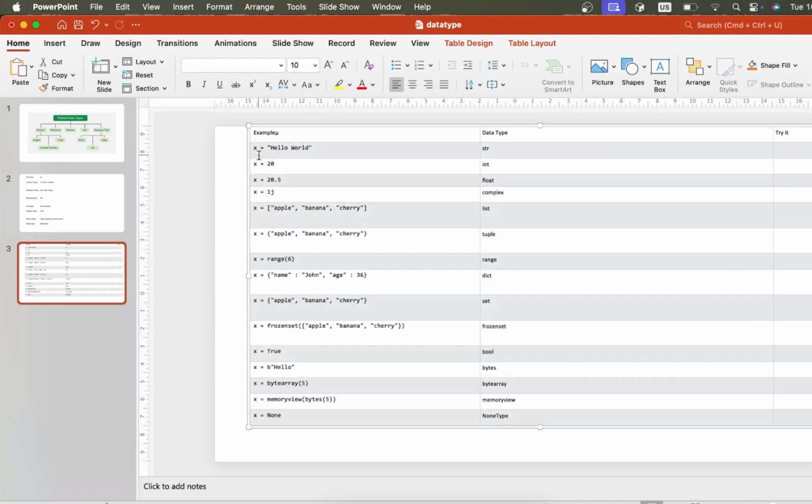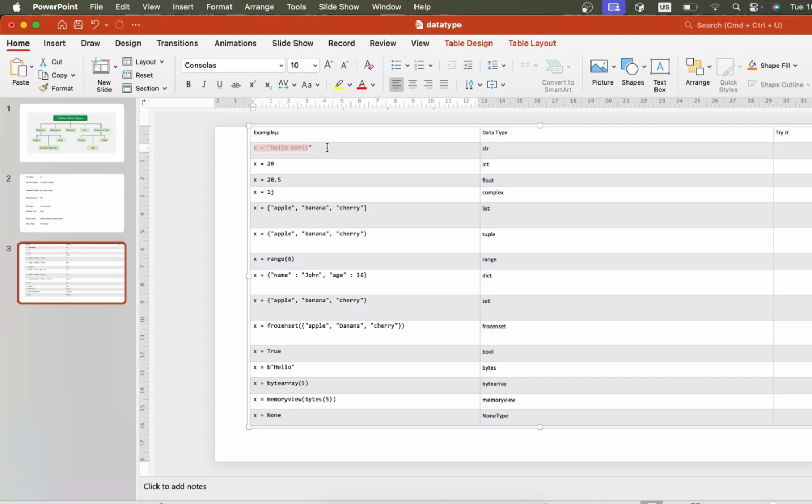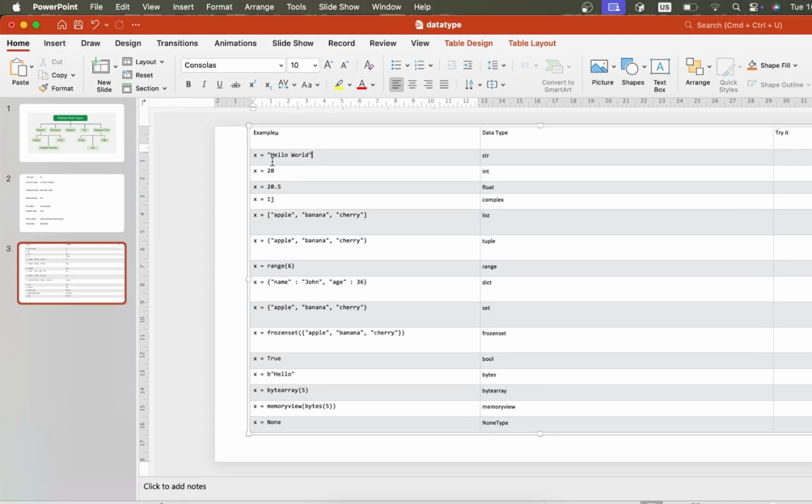Here x is a variable, and it equals "hello world", which is a string value stored in the x variable. You can see this phrase hello world is a string data type. This string value is stored in the memory location of the x variable. The variable's name is x.